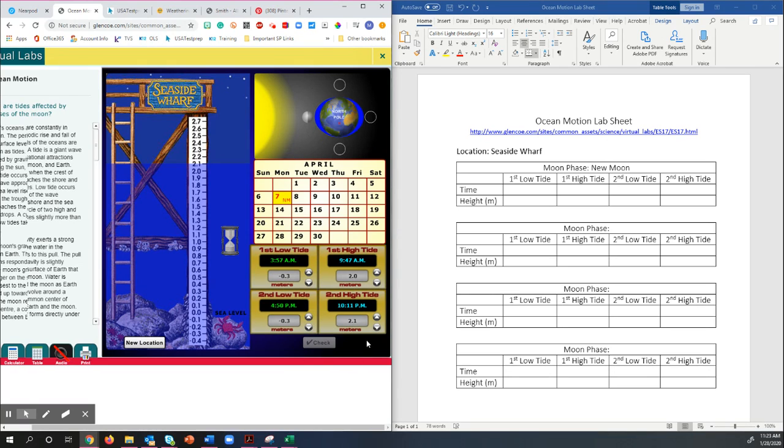I'm going to go ahead and check my results. Nothing is highlighted, which tells me that I had all my measurements correct. And now I can go ahead and transfer this data to my data table.